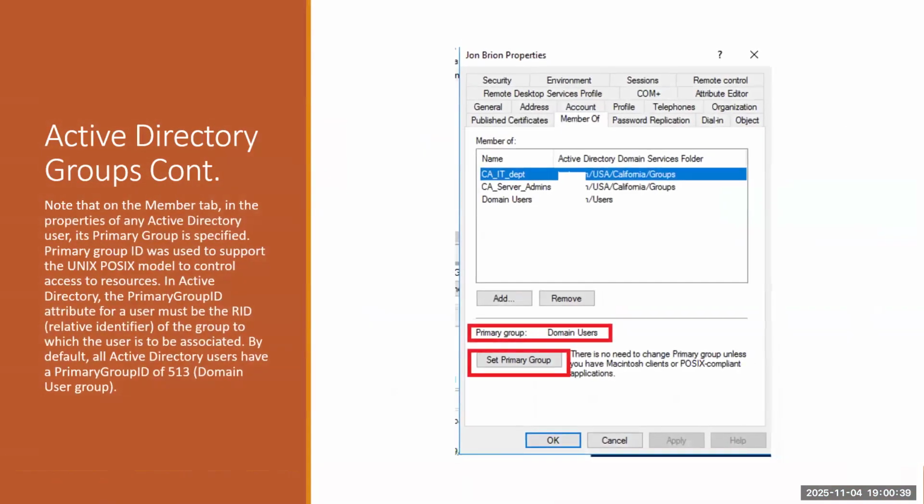You would just click OK. Then you can see what they're members of. This is part of California IT department, California server admins, domain users. They're part of these three groups. Primary group is domain users, it's a master group. There's no need to change primary groups unless you have Macintosh clients, which we're not going to have.